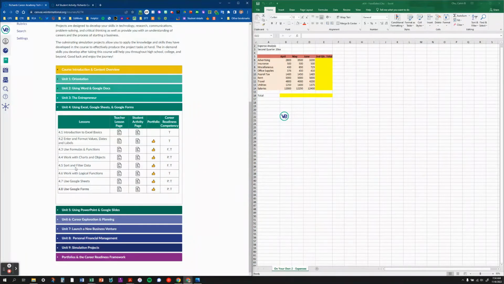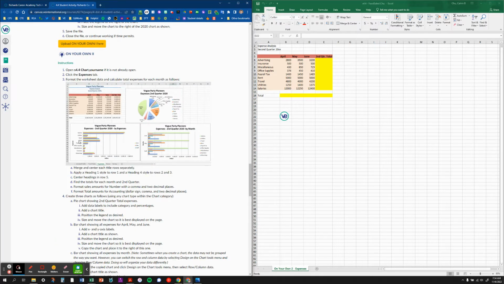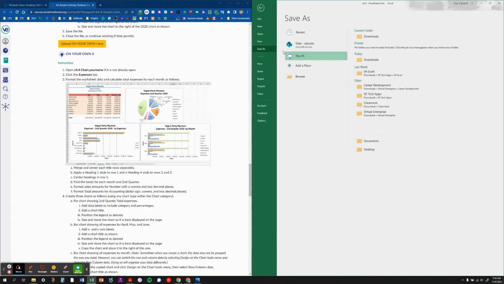Hey everyone, in this video, we're going to go over 4.4 work with charts and objects, student activity. This is going to be the on your own 2 section. Make sure you download the data, and it's going to be on the expenses tab here. Go ahead and rename this file, save as.